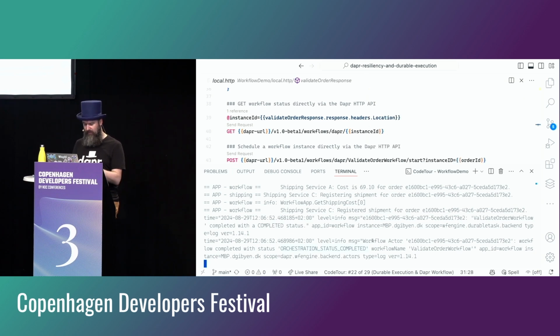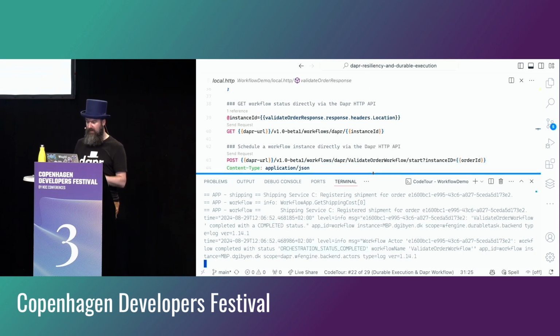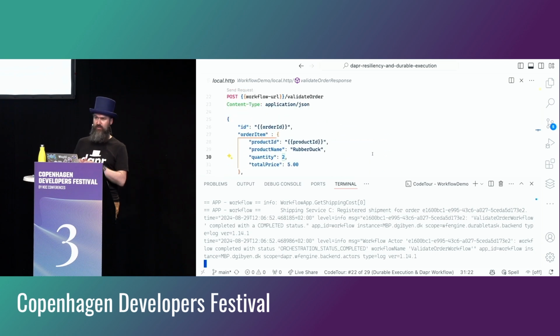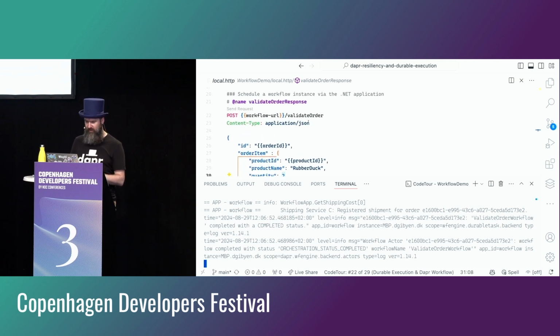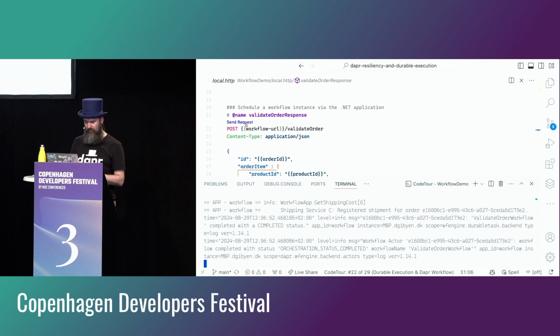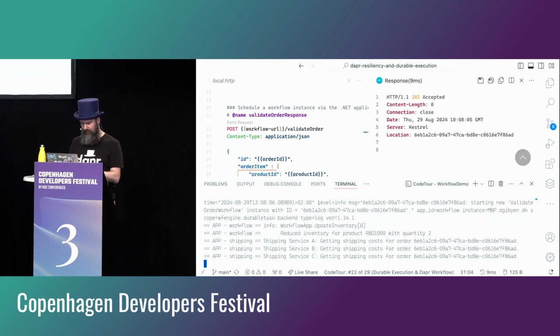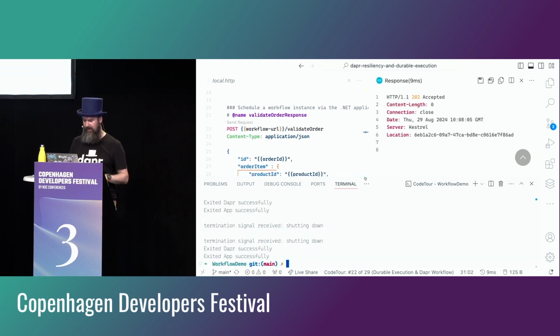All right, so let's do this again, but now, as soon as I have started one of these runs again, I will completely stop the Dapr CLI. That means I will stop both the workflow application and the shipping application. So let's see what happens then, and then I'm going to restart it again. I'm going to do the same thing. I'm going to start it, all right, but now I'm going to stop it. All right, so now everything is dead.